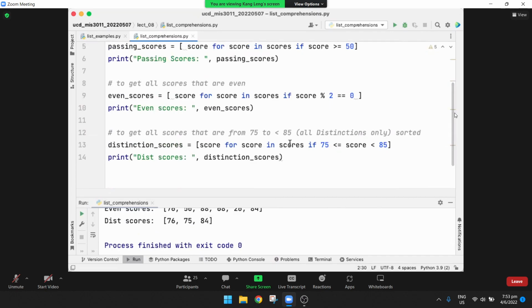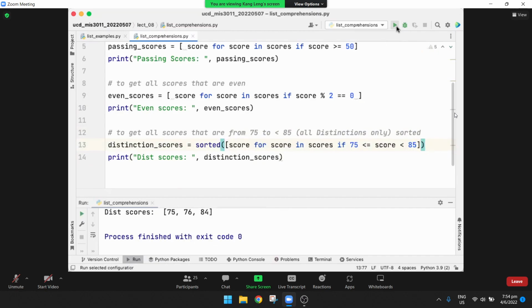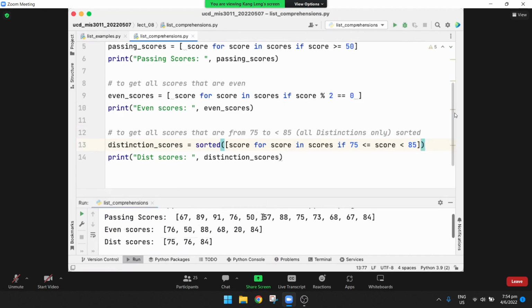But now we want it to be sorted. We forgot about sorted, right? Very simple, just like that. Sorted. Done. Just wrap the entire list with a sorted function and it's already done. Very, very simple. So if we do the same thing on the top, we also sort, whether you want to sort or not.